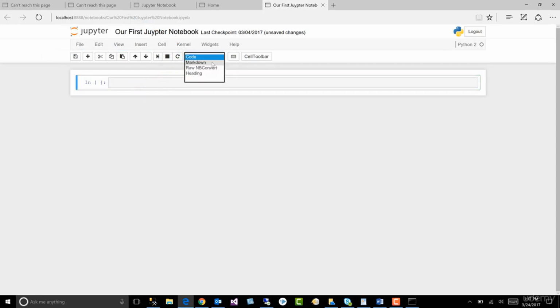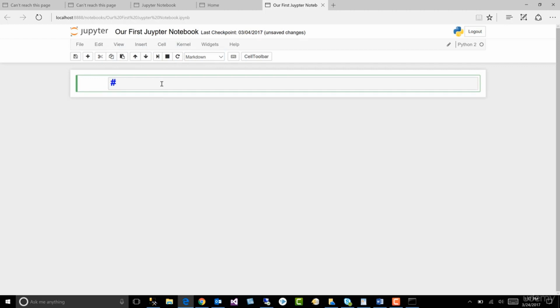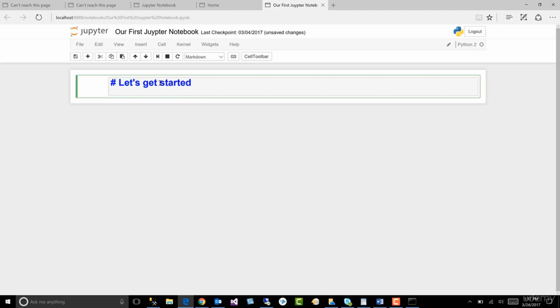If we change this to Markdown, and we come down here, and let's type in, how about a pound sign to make it a nice large header? And we'll say, let's get started. And every time we want to execute a cell, we hit the control button and the enter button. And now that's run successfully.